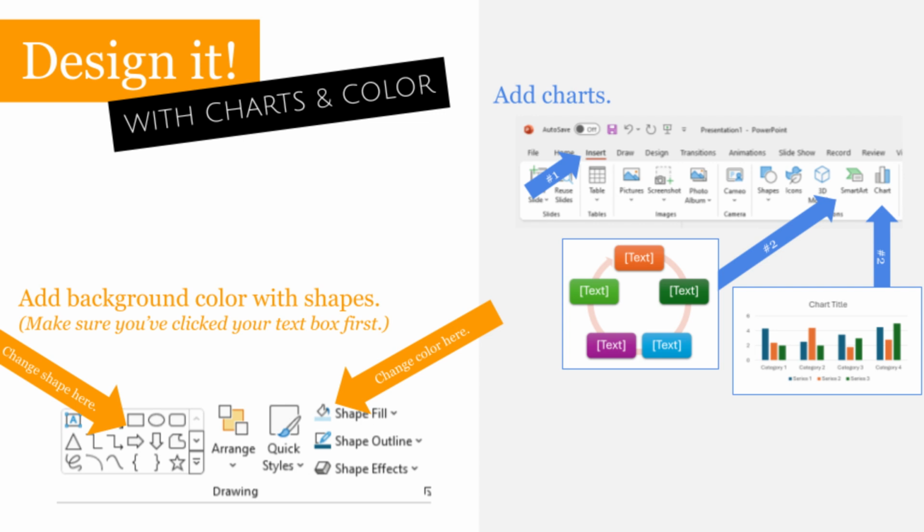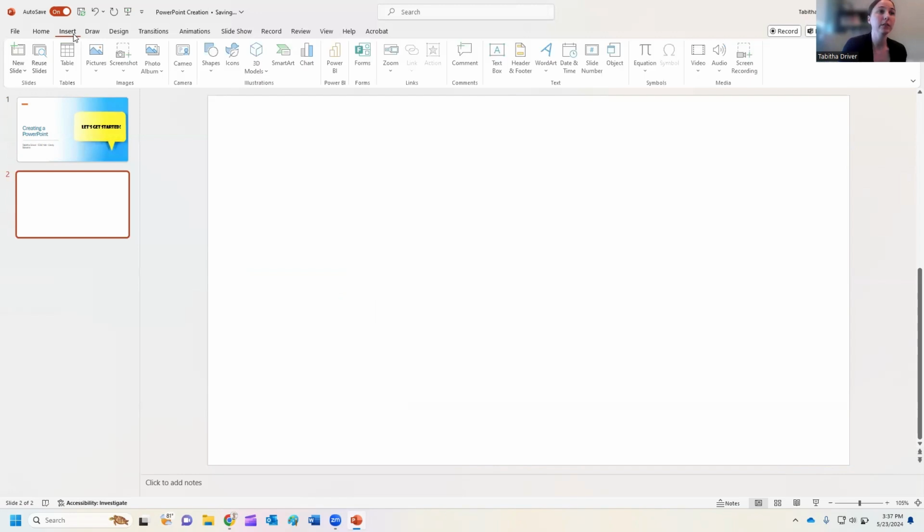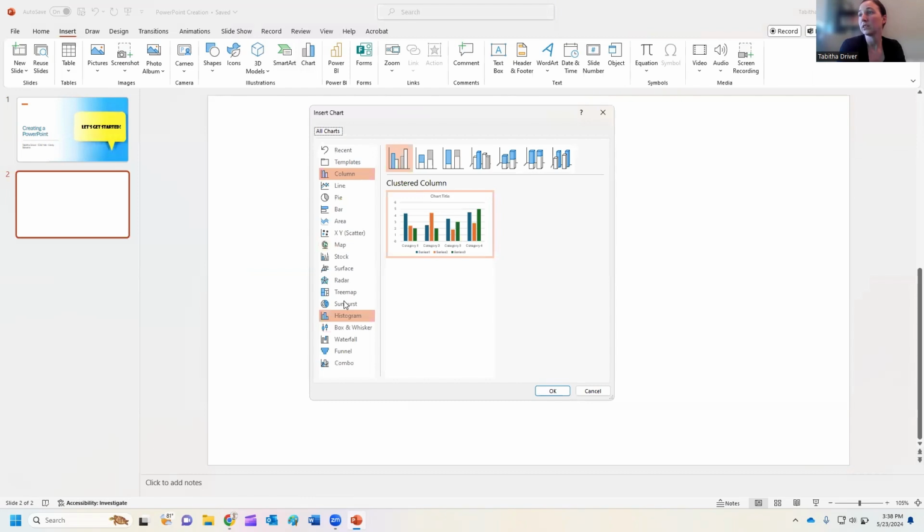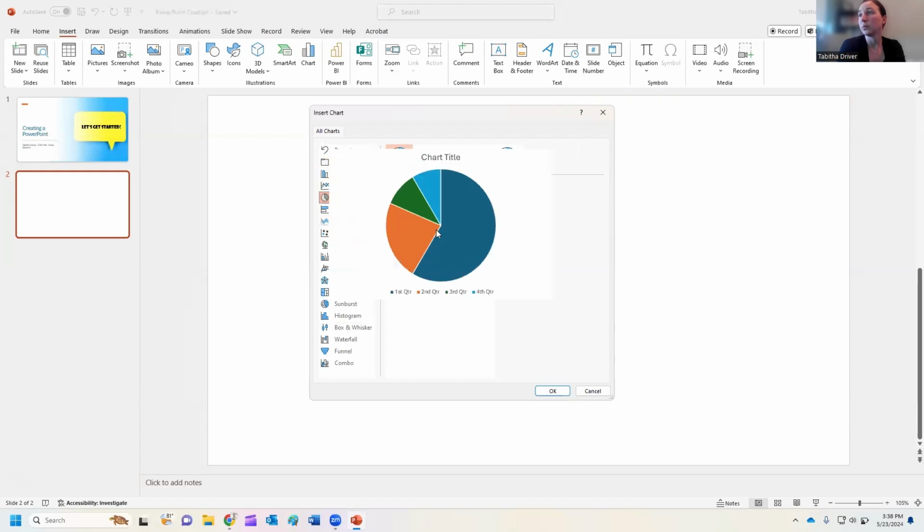Another aspect that makes your PowerPoint more engaging is to add in charts and smart art. To do this, we again go to insert. Anything you want to add, a picture, text box, or a chart, you have to hit insert first. And then right here we have smart art and we have chart. So if we do a chart, it gives us all sorts of types of charts that we can insert in here. Just do a simple pie chart.